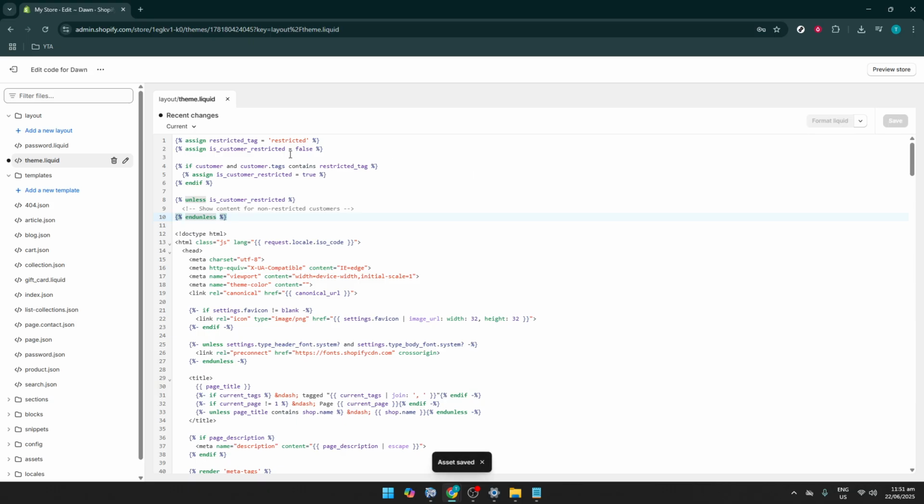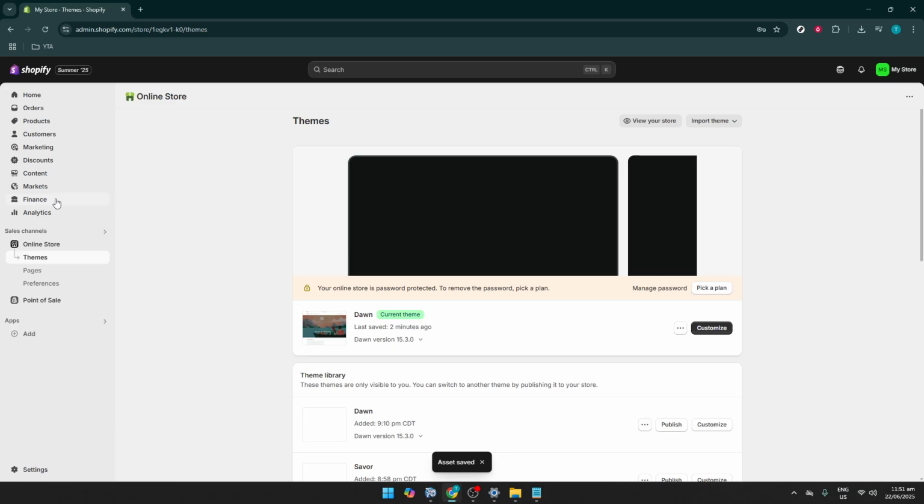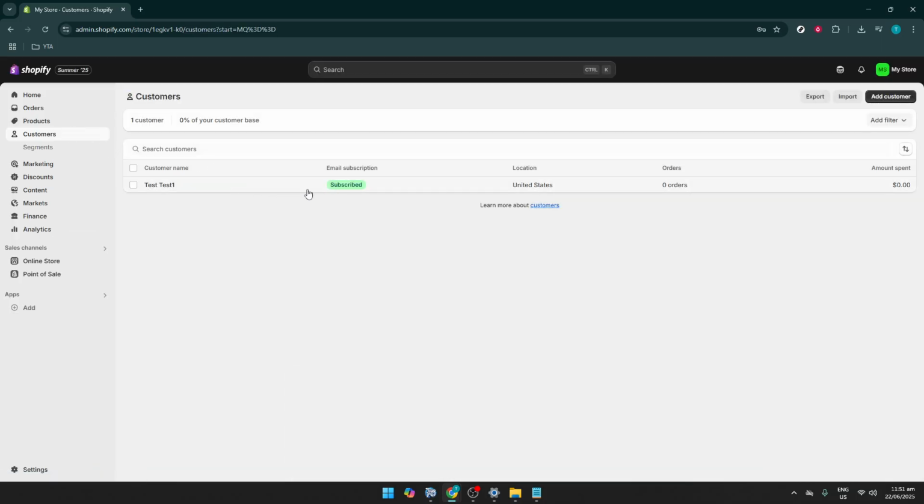Having completed those steps, you'll need to return to the main menu of your admin page and click on Customers. This section provides you with a complete list of the individuals who have registered or interacted with your store. Locate the customer you wish to be restricted and click on their profile.